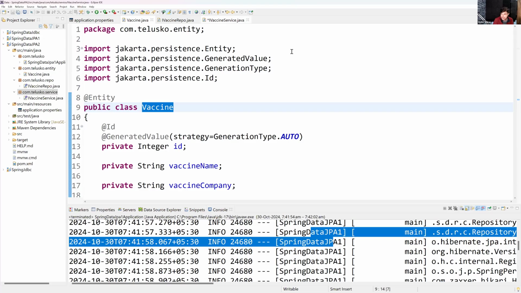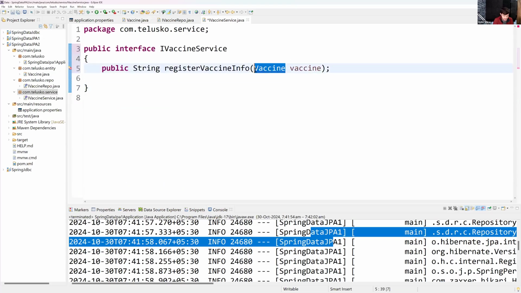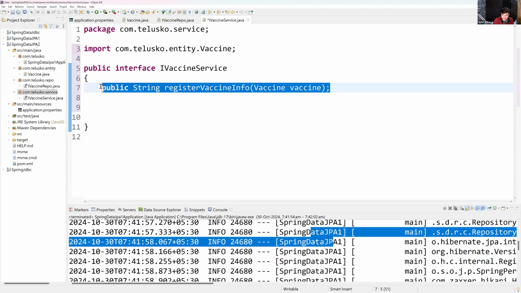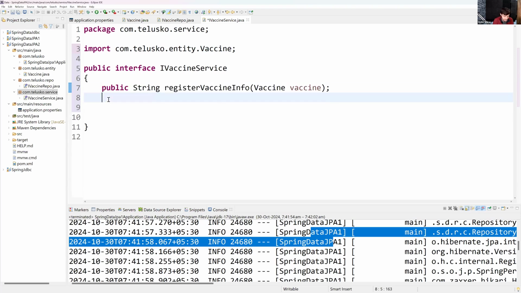I'll go back to this and I will specify this. Now, after which I will perform the, what do you say, registering the multiple vaccines at a time. I'll go here. It is just the requirement, guys. What I'm planning to do, I will say here, register multiple vaccine info.